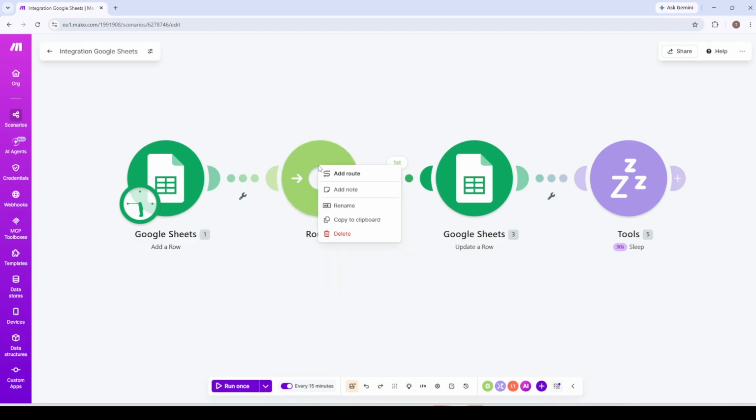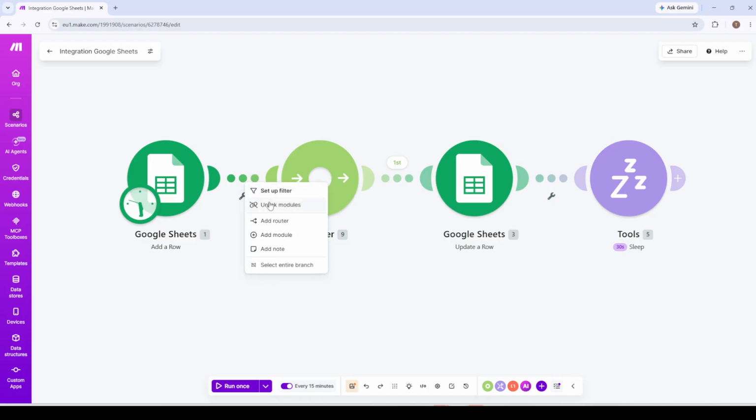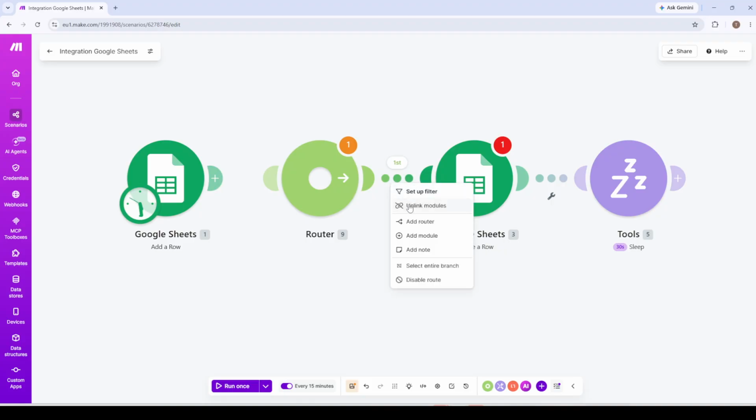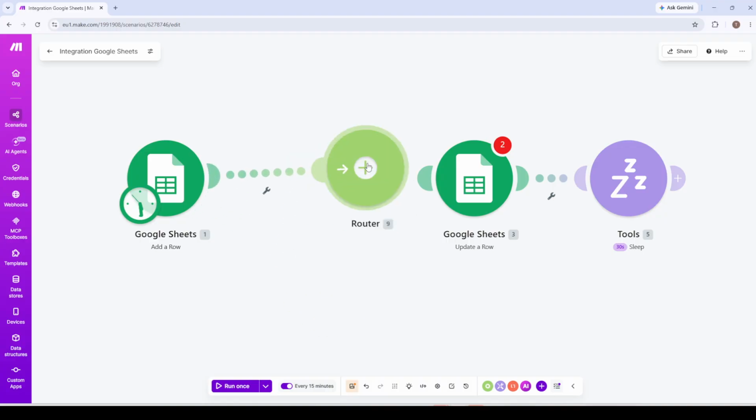The second method is disconnecting, and this is what you want when you're reorganizing or experimenting but you still want the router on canvas. Instead of deleting it, right-click on each branch connected to the router, the ones on either side, and select Unlink from the context menu. This severs the connection between the router and the surrounding modules without removing anything.